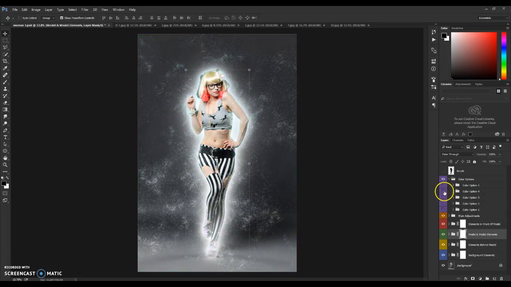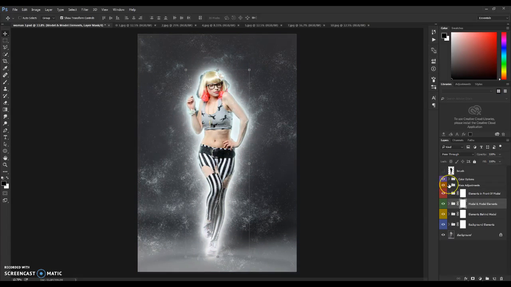As you can see, some color options. Next folder is main adjustments. So that's just some adjustments to picture to increase contrast. Next folder is elements in front of model.